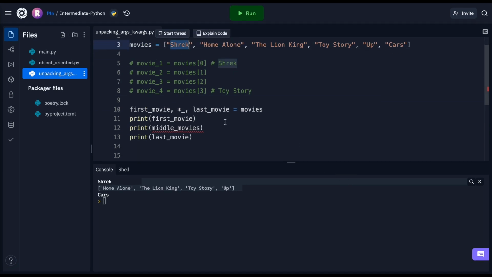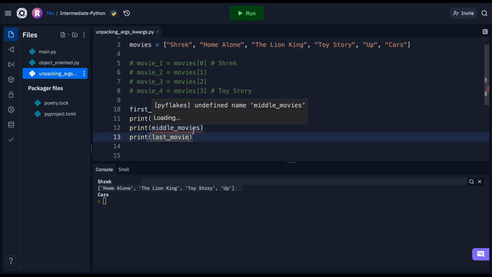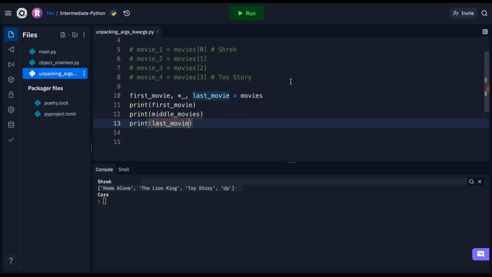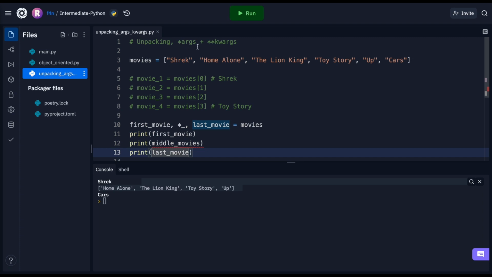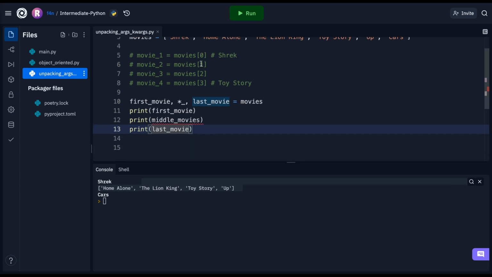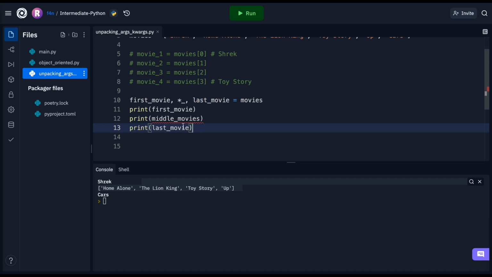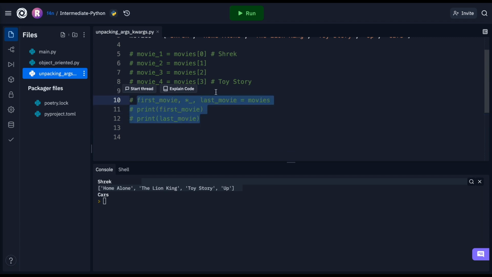And of course, this isn't just specific to first and last or middle. You can add it at the beginning of your assignment. So you can put asterisk underscore for the first one, or you can do it at the end. But okay, that's unpacking. And now let's move on to args, or asterisk args, and asterisk kwargs. But before we can actually do that, I'm just going to remove middle movies. It's first important to understand what positional arguments are and what keyword arguments are.